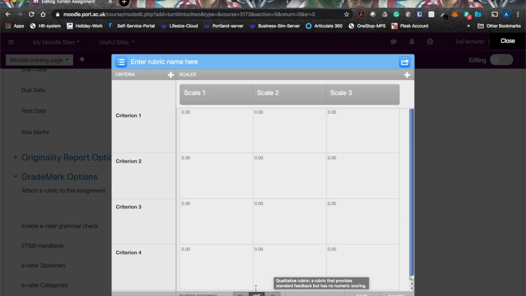Mostly within the faculty, the one that we use when we set up the rubric is a qualitative rubric. Now, this doesn't count any marks, so you don't have to enter any marks. Instead, you just enter the criteria and the scales with feedback, and use the sliding scale to select whichever criteria fits whichever scale. And that works fine for all the lecturers.